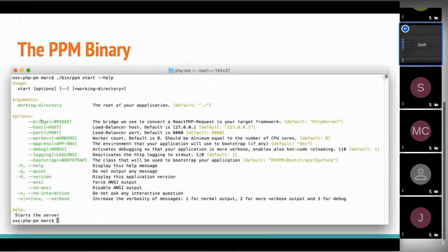So here's what it looks like when you just run the ppm help command. You can see we have this bridge here that defaults to HTTP kernel. There's the bootstrap that we just covered. It says what type of bootstrap adapter to use, so essentially what framework we're launching with PPM. And then a host and port. This is basically defaulted to localhost and 8080, but you can change this.